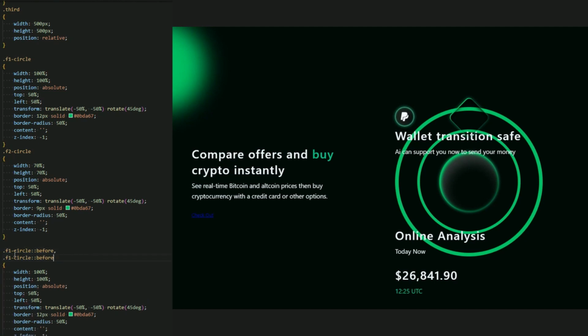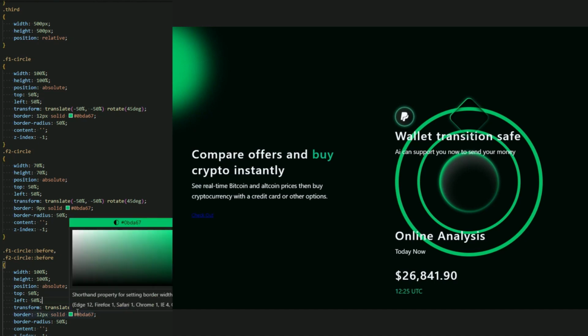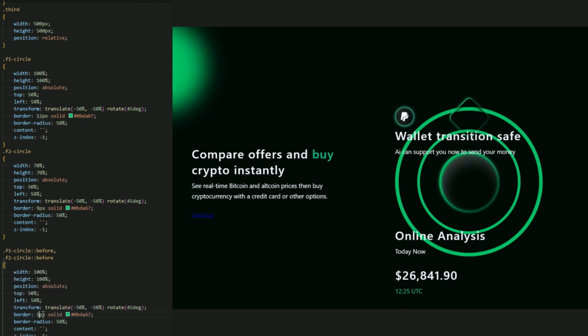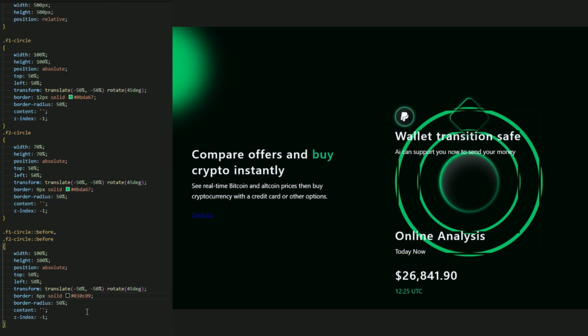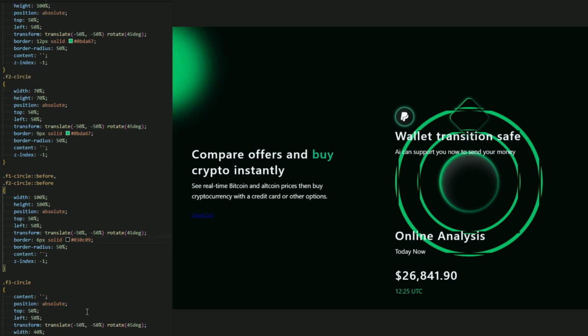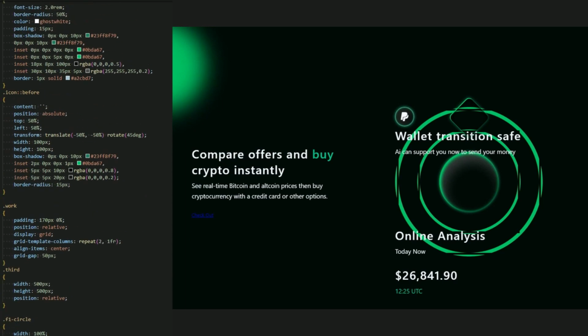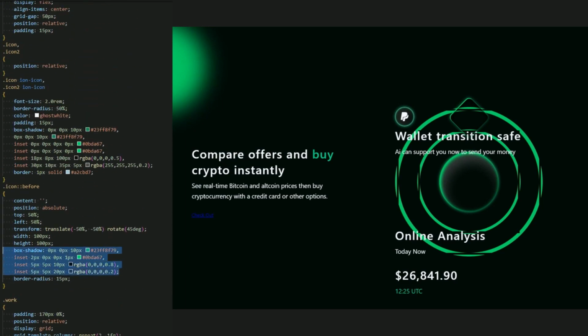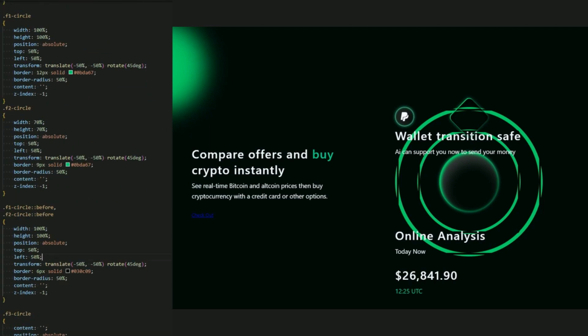F2 circle before. Now set the width and the height 100%. No problem with this. The position be a center, and the border let be 6 pixel, and change the color to black just like the body. Okay, here we go. And let me add a little box shadow of this black color. Oh yes, here we go, I found it. Yes, I think this is good.